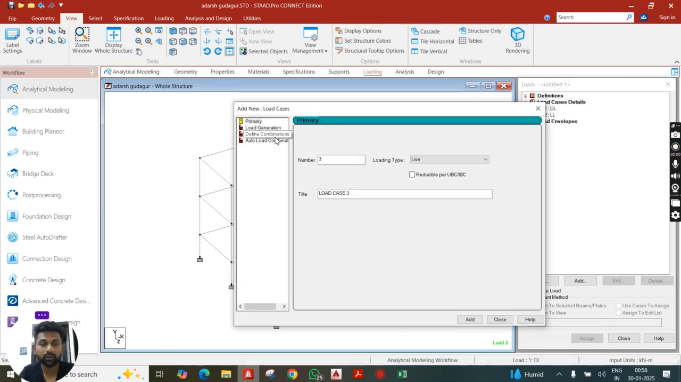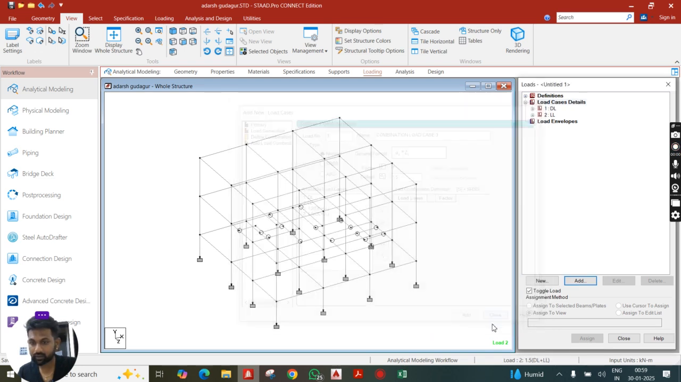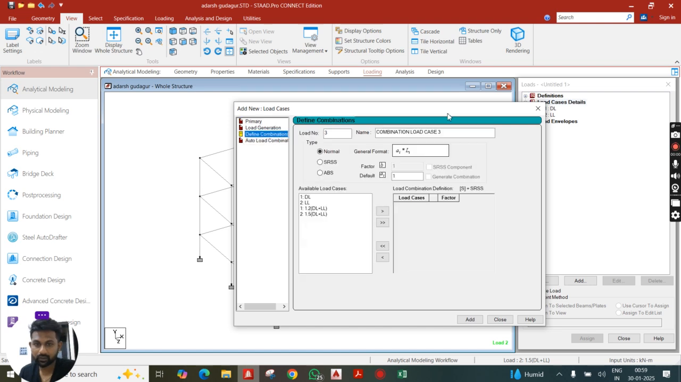Now we'll have to go for load combinations. What is load combination? 1.2 dead load plus live load. See, I'll tell you, in college we're taught we'll have to go for 1.5 dead load plus live load, the load combinations which is there in IS code. But in market, I'll tell you, people don't even consider 1.5. 1.5 is like the heavier side. Nobody goes for 1.5. Where is my load combinations?